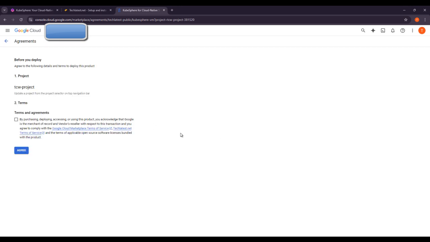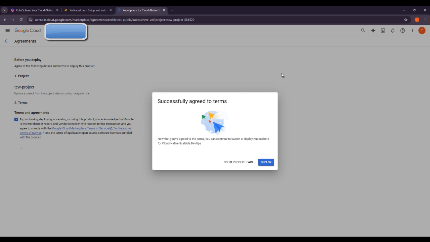After clicking on get started button, you can accept these terms and agreements. Then click on agreement button. After this, wait for 1 or 2 minutes. It will take some time to start the process. And here you can see that it has successfully agreed to the terms. Now click on deploy button.